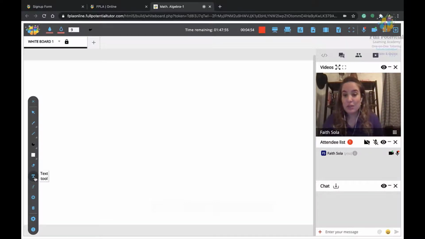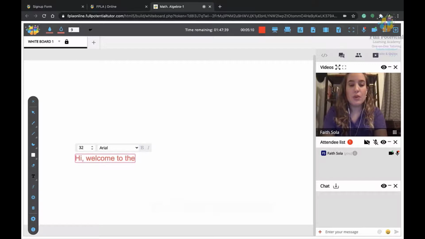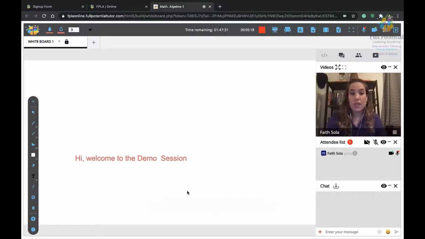Now we have the text tool. So the text tool is very beneficial if your student prefers typing rather than drawing, or maybe an assignment requires them to type, and it's just faster to type than it is to draw. So here I'll be able to say, hi, welcome to the demo session, and now everybody will be able to see that. Okay, so this is a very beneficial tool, and I personally use it in every single one of my classes. I would prefer for my students to use it, but sometimes their handwriting is a little bit illegible, and it's just a little bit easier to use a typing tool rather than have somebody draw and take their time drawing.